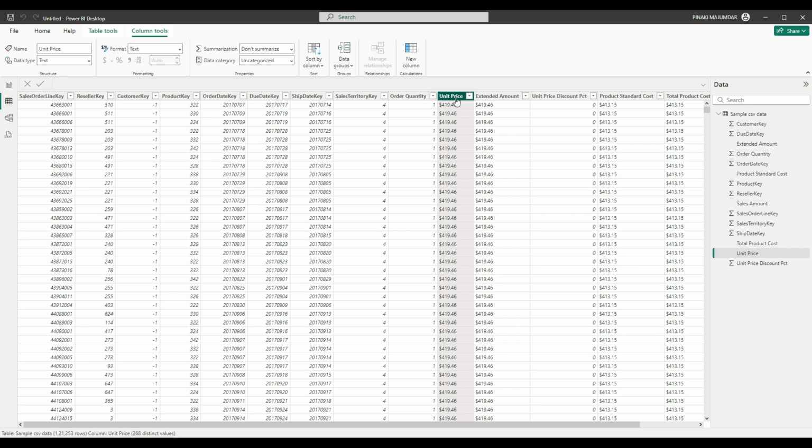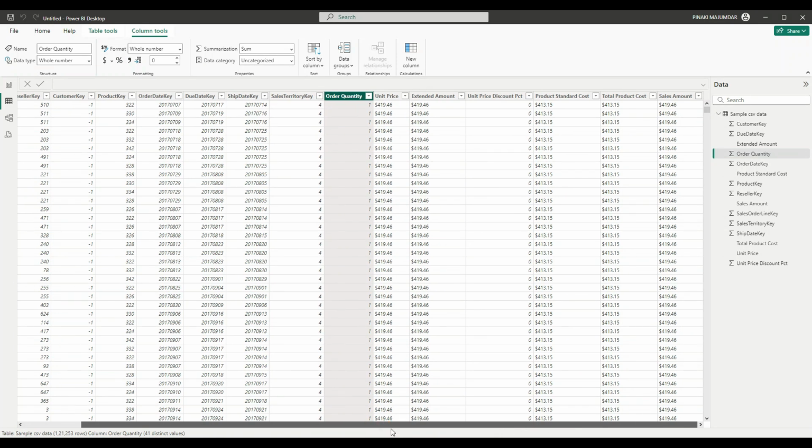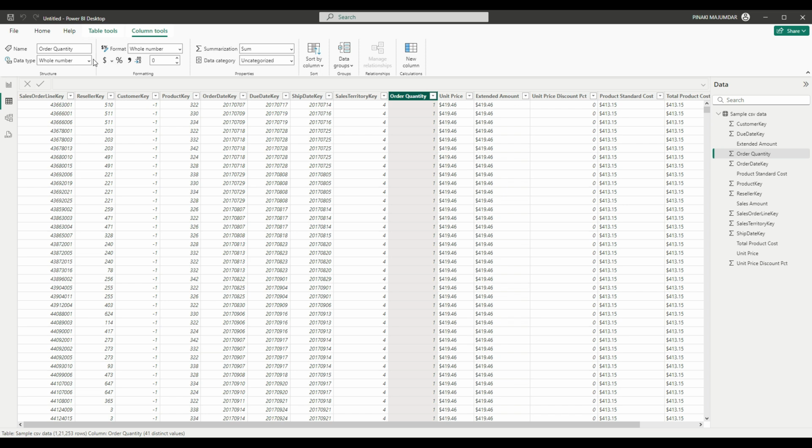So right now I'm clicking on the unit price, and from there I can see the data type is showing as text and format is also showing as text. Let's go to other field like sales territory key. This is a whole number and format is also a whole number. Order quantity is whole number and format is also whole number. So like that you can see all other fields data type, and if you want to change it, you can change the data type first and the format after that. Okay. So this was all about how you can get data from a CSV file.